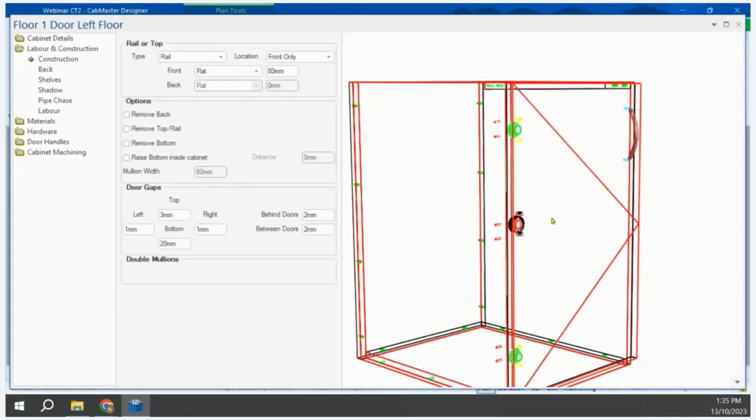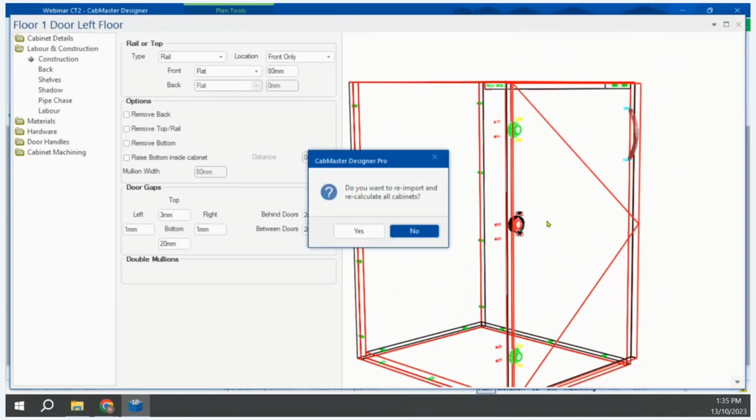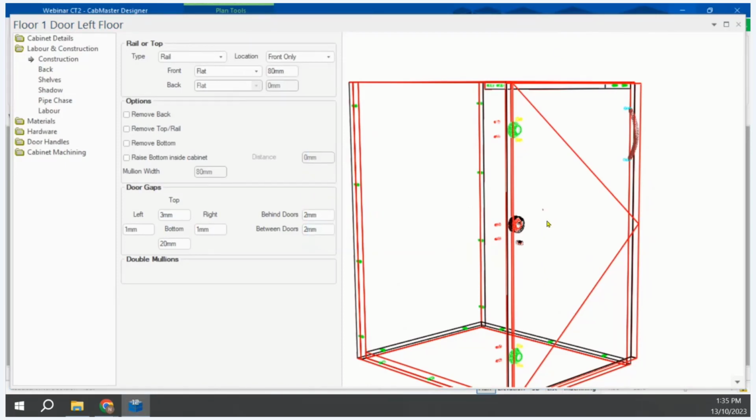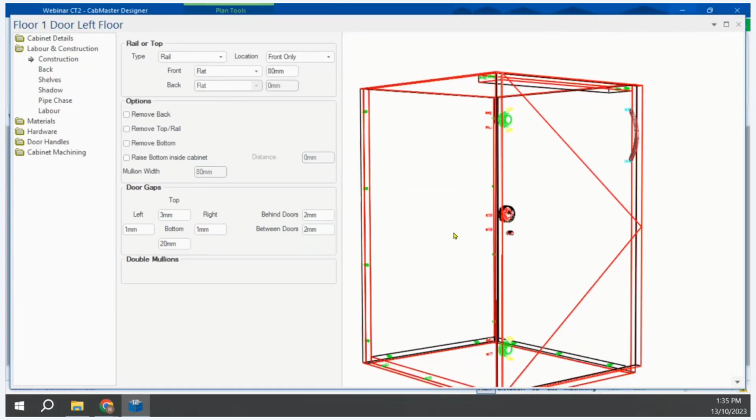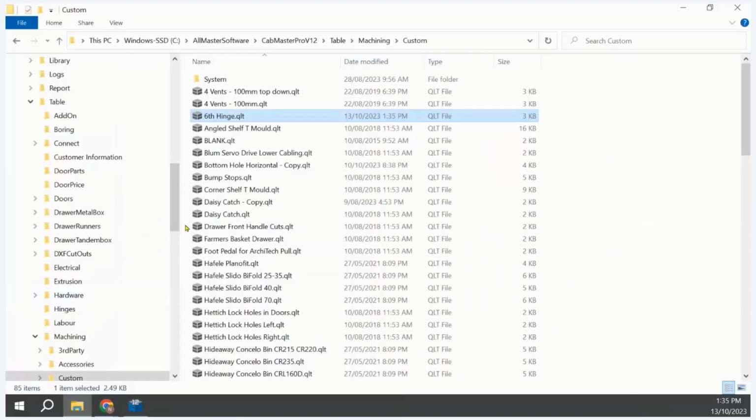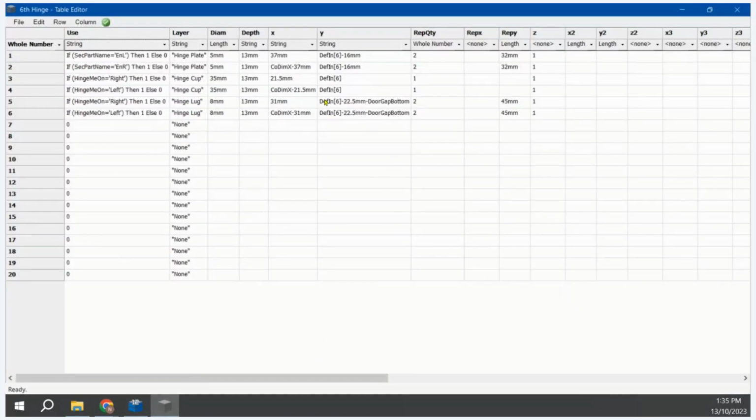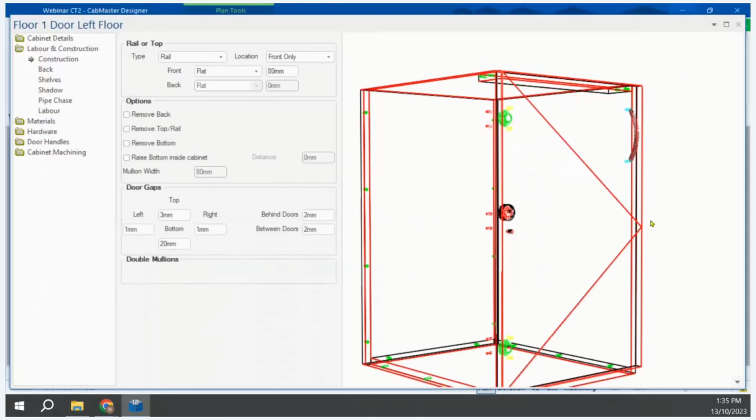I'm going to get a nice good angle of it. Refresh our drawing once more. And of course, we didn't do it for the hinge cup itself, we just did it for the hinge plates. So this is our hinge cups here, so we can also go minus door gap bottom. File and save, exit, minimize that, back to here.